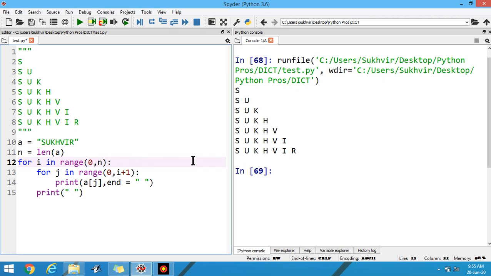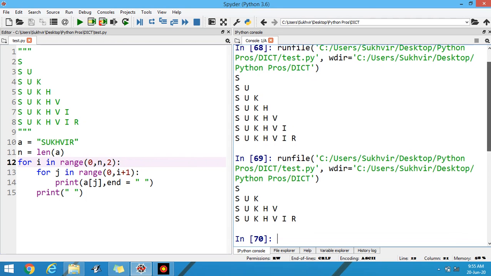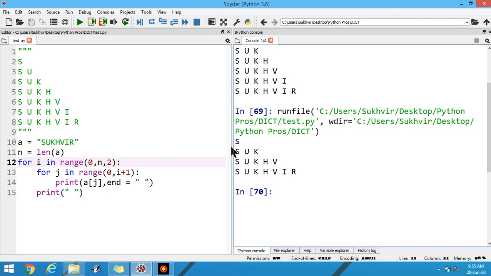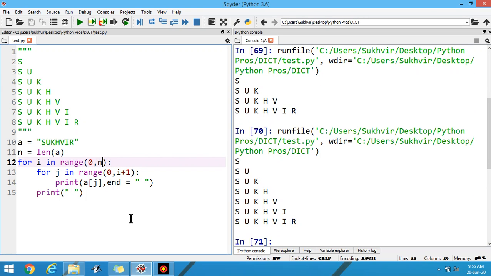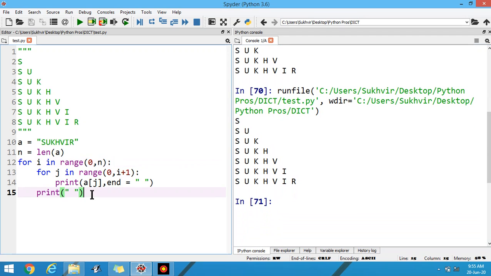Suppose I write here 2. Then I can display the value with a jumping factor of 2. First 1 value, then 3 values, then 5, then 7. As per your choice, you can display the values. In the upcoming videos, I will discuss more about string display inside pattern.